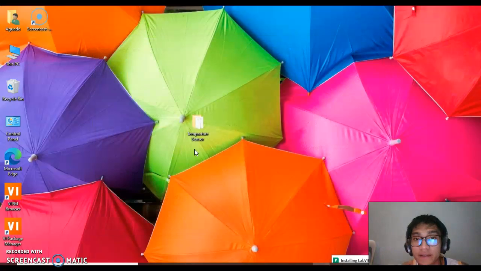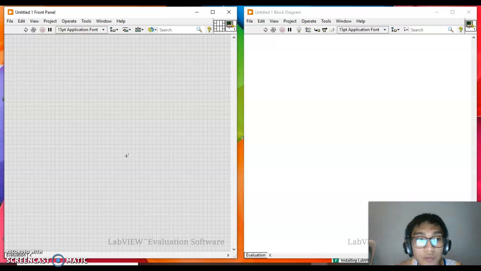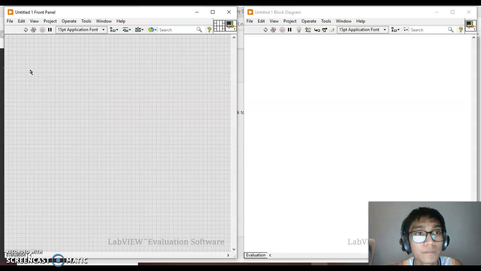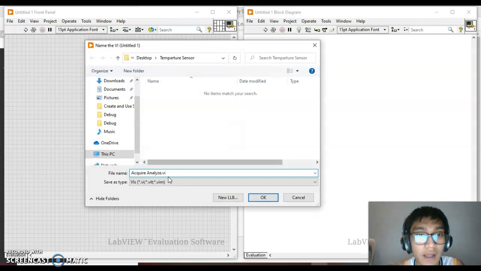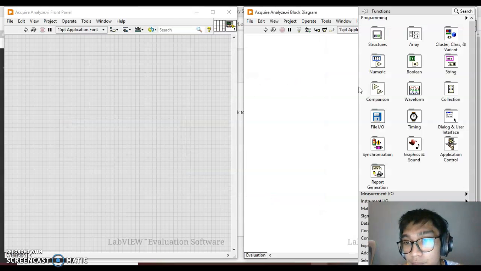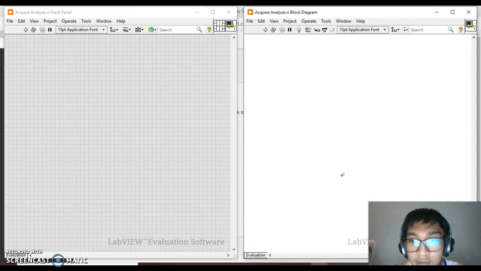Create a blank VI. You can show the front panel and block diagram by pressing Ctrl T. Save this and name it acquire and analyze.vi. Let's put this in the temperature sensor folder. Right click on the block diagram, measurement I/O, and then let's drag the NI-DAQmx.